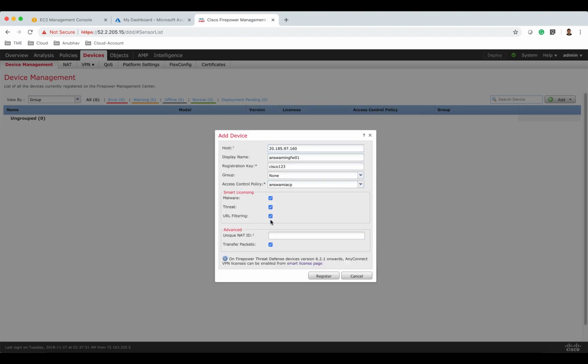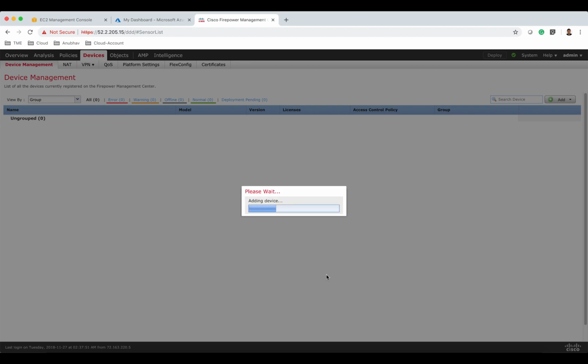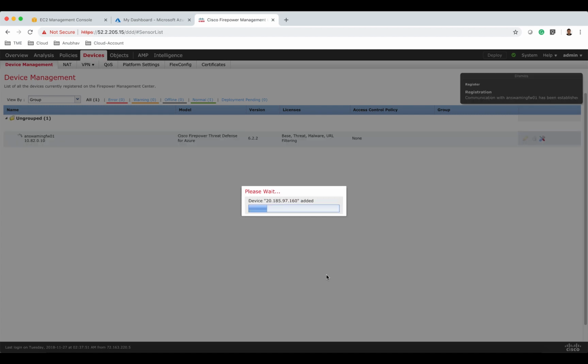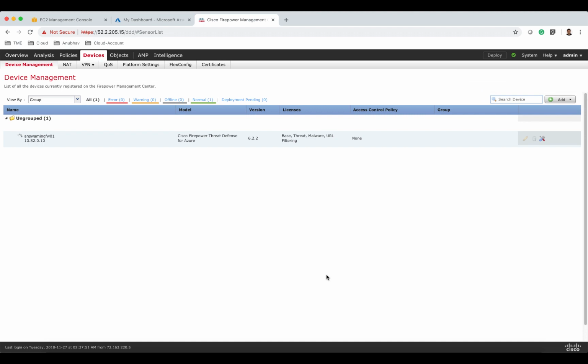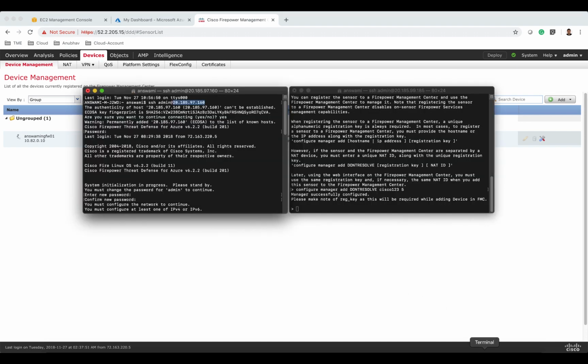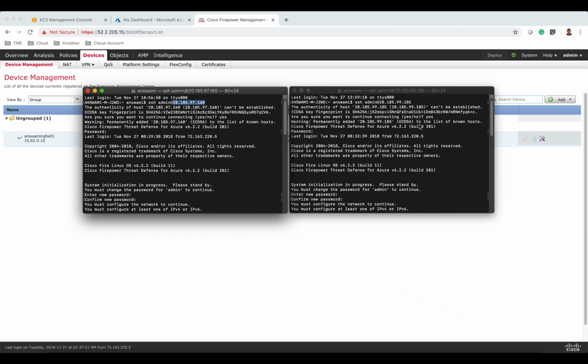I will enable malware, threat, and URL filtering licenses, and I will give my NAT ID, which is just an arbitrary number that I used in my configure manager command as well. So I'm going to use that same NAT ID here. Once the firewall is added, I will go ahead and add my second firewall as well.